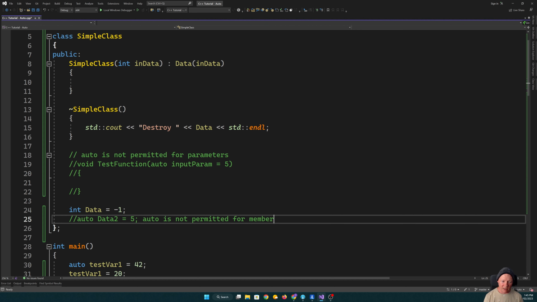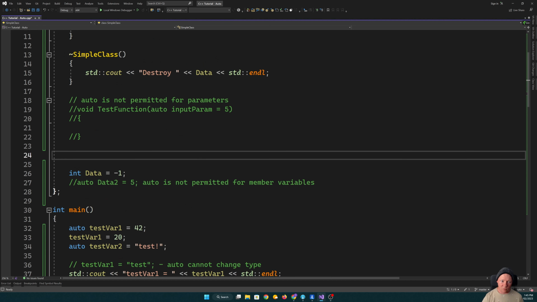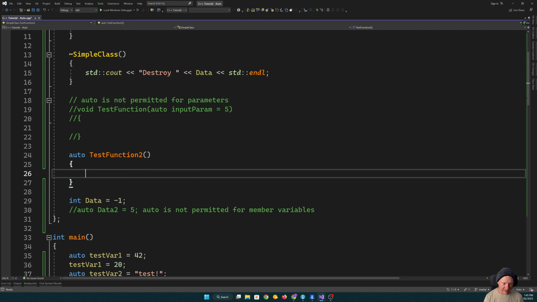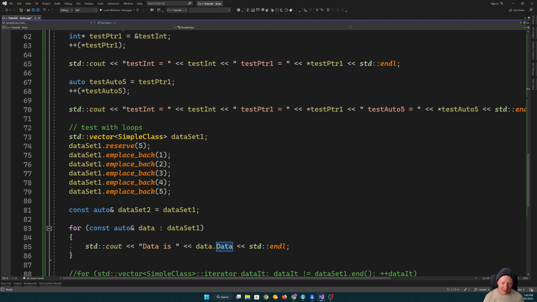Well, okay, we've tried parameters, we've tried member variables. What about a return value? Surely a return value might work. And again, good to always test these things. So let's have auto test function 2. And we can see there, with this, well, that actually seems to be working.